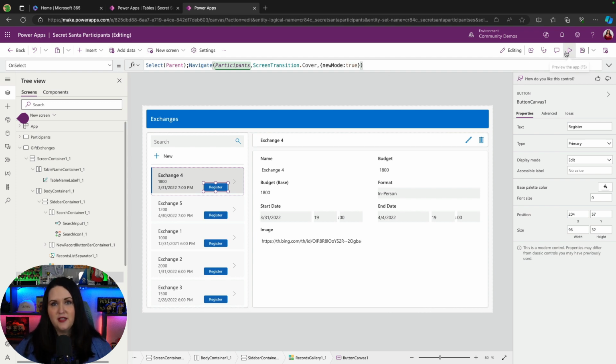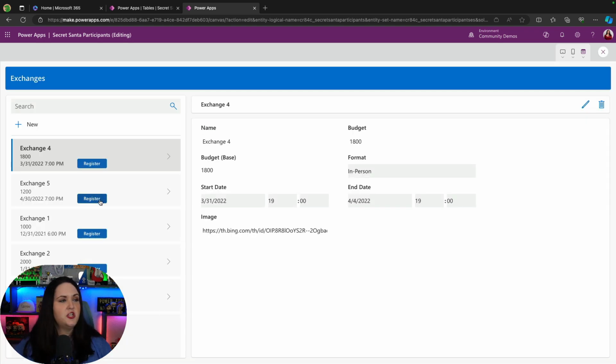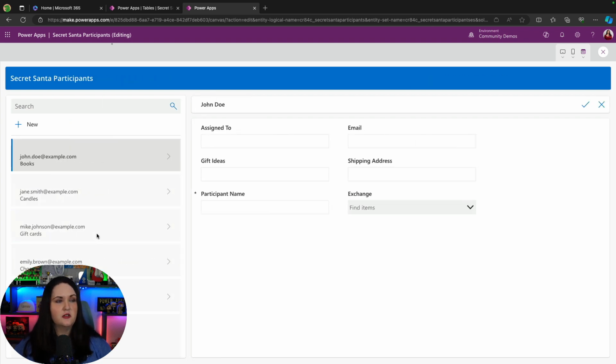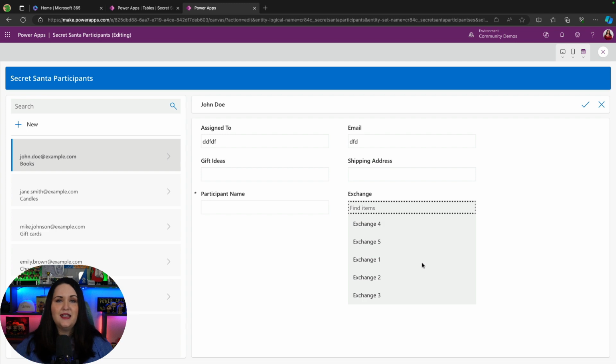So if we were to play this out, I'm looking at these different gift exchanges. I'm interested in this exchange number 1. I click register. It takes me here to the screen, and this is a new form where I can start typing and registering. Now the thing missing here though is that relationship that we talked about. What I want to have happen when they click register is it to automatically fill in this exchange dropdown with exchange 1 since that's what I selected. So we need to pass in an additional context variable to be able to do that.